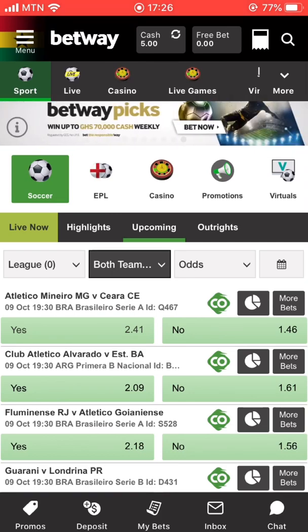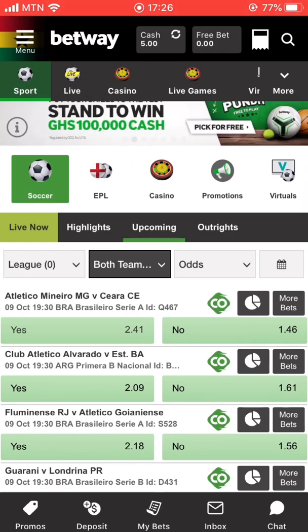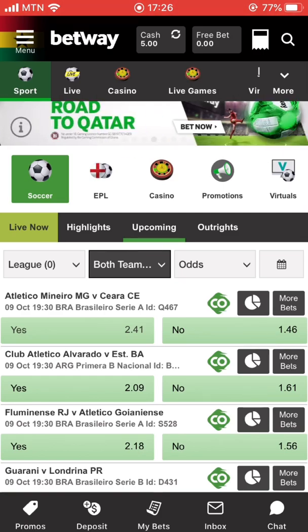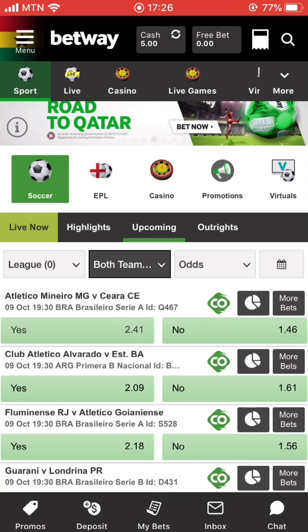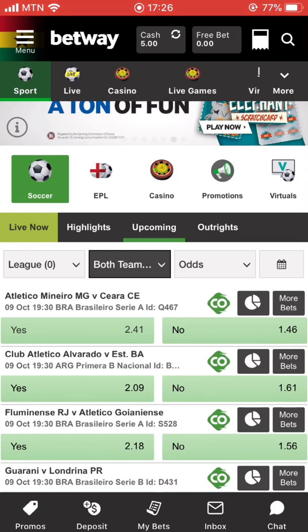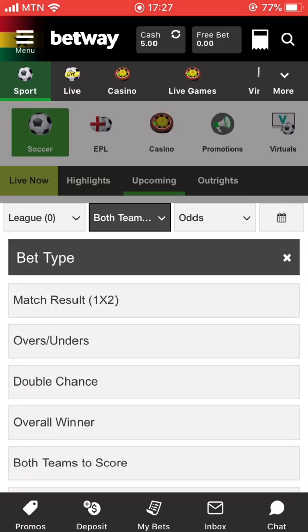When we say both teams won't score, there are two outcomes for that. It's either one team scores and the other doesn't, or both teams don't score. Either way, no satisfies those conditions. But for yes, it's only one condition. Both teams have to score. That's what both teams to score means. In this case, the yes has a bigger value than the no. So it's very likely that both teams wouldn't score. That's why it has a lower odd.